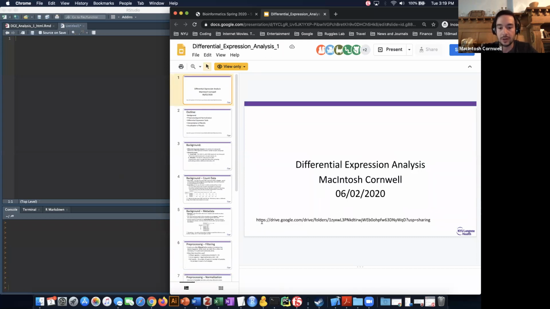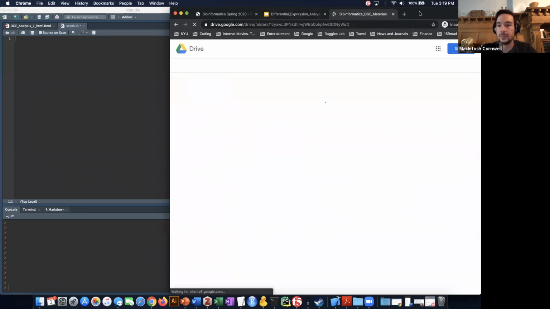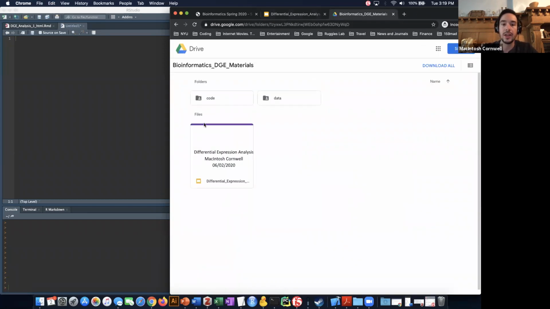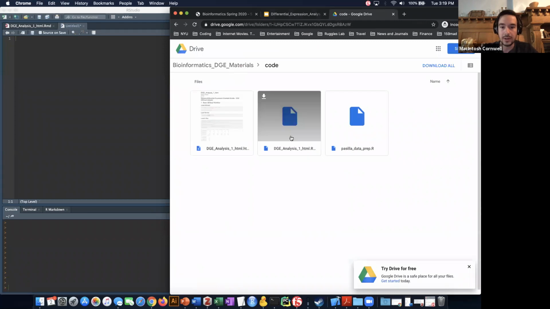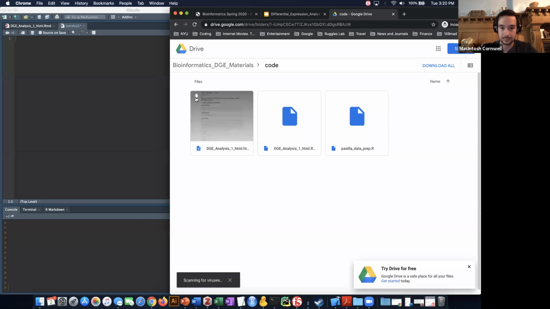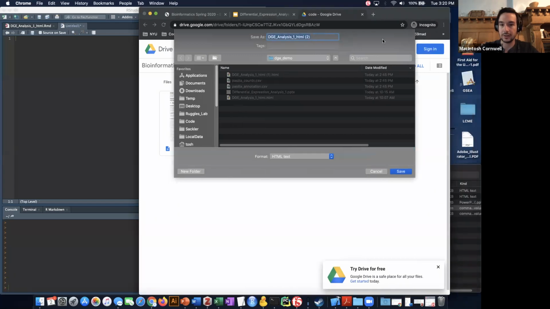I'm going to take this link here, which is on the first 2 pages. I hopefully made this open to all, so it should be sharing for everyone. In here, you'll find the slides that we're using right now, but you will also find these 2 folders, code and data. I'm going to start with the code, and I'm going to download this file right here, which is the DG Analysis 1 HTML file. As you can see, I've already downloaded this before.